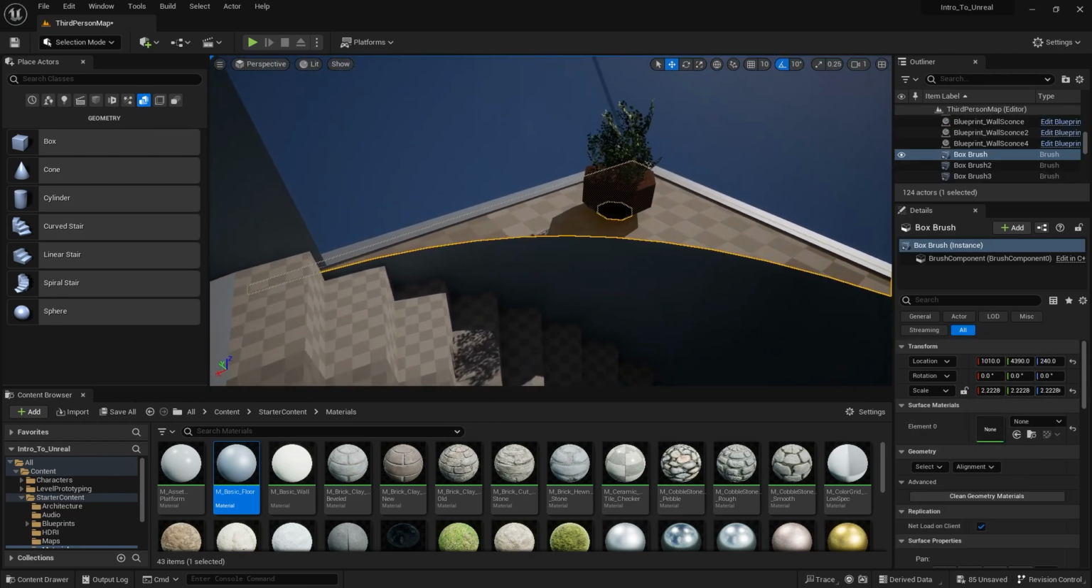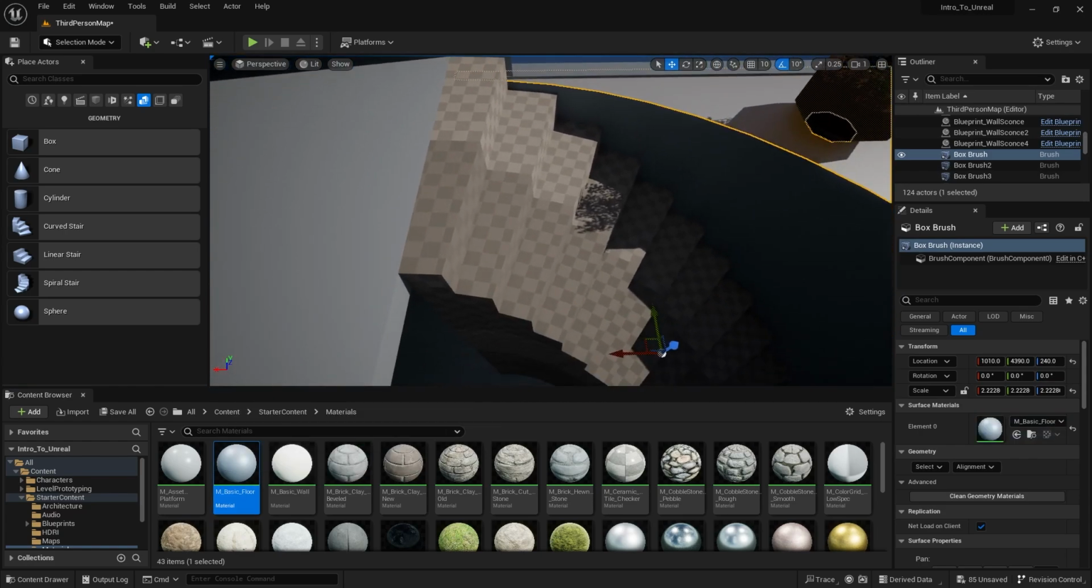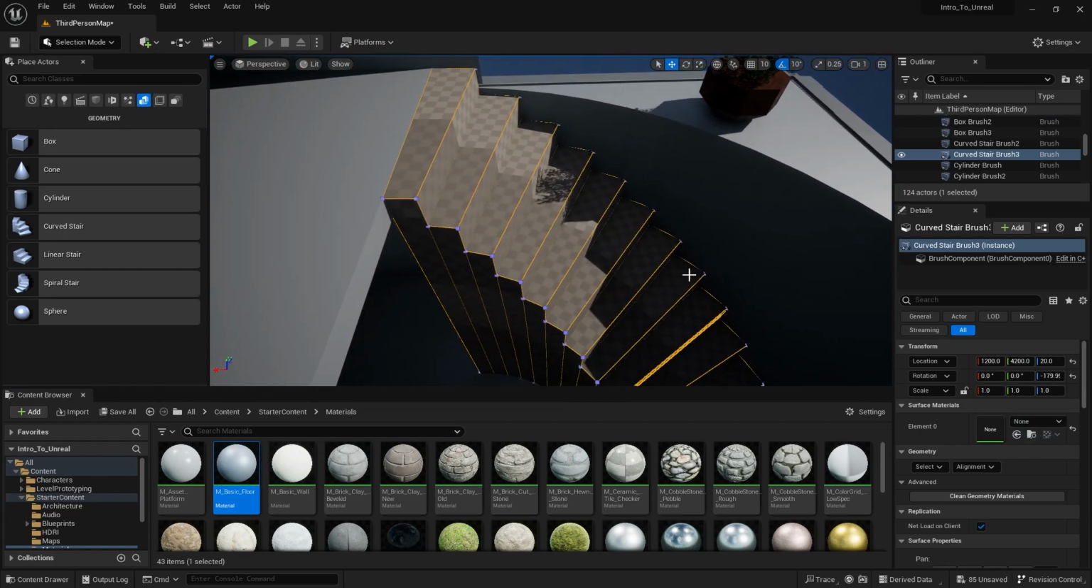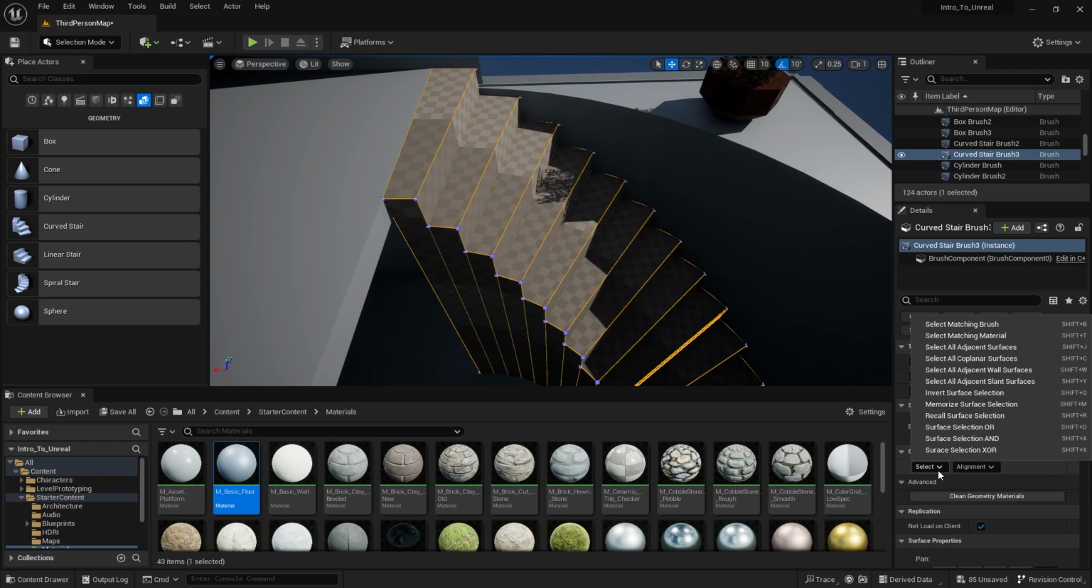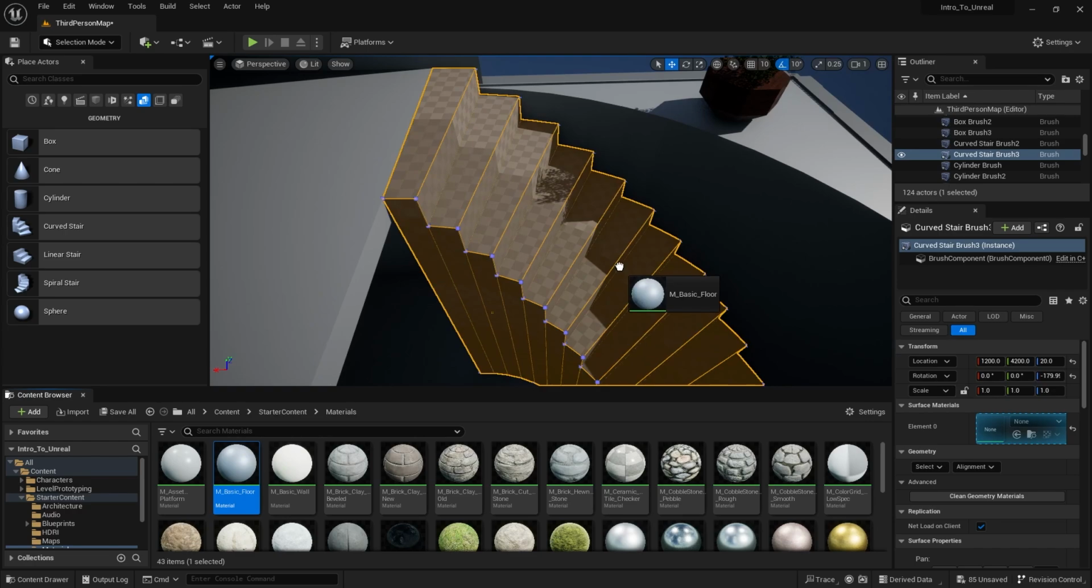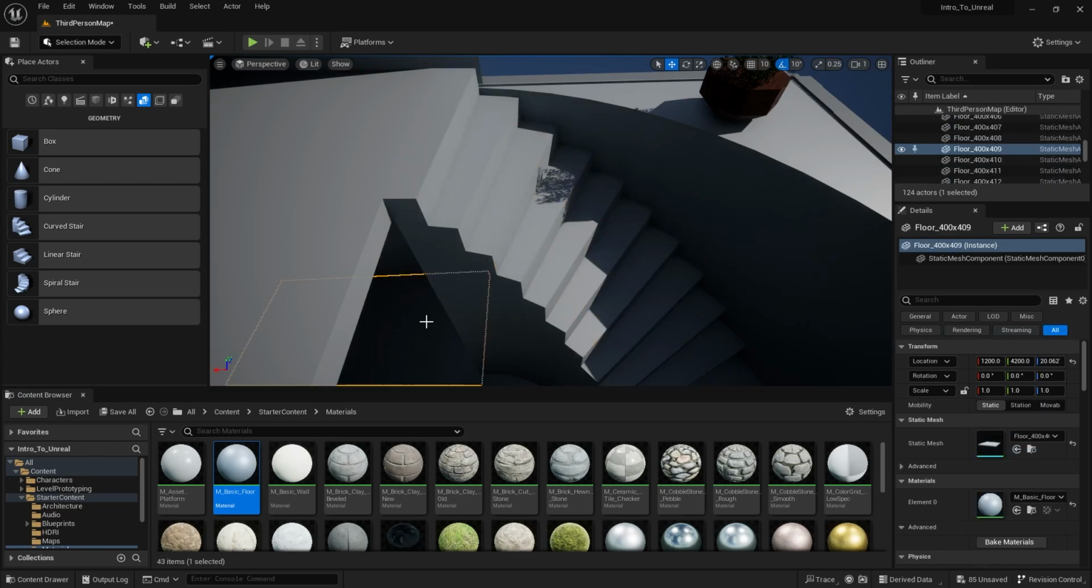Oops, missed one. And same thing on the stairs. Go to our select faces, select all of them, matching brush, and slap that basic wall material on it. Good.